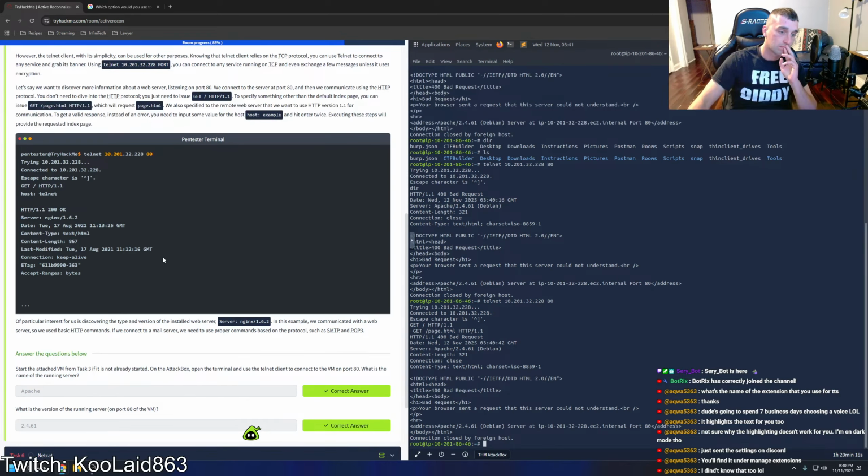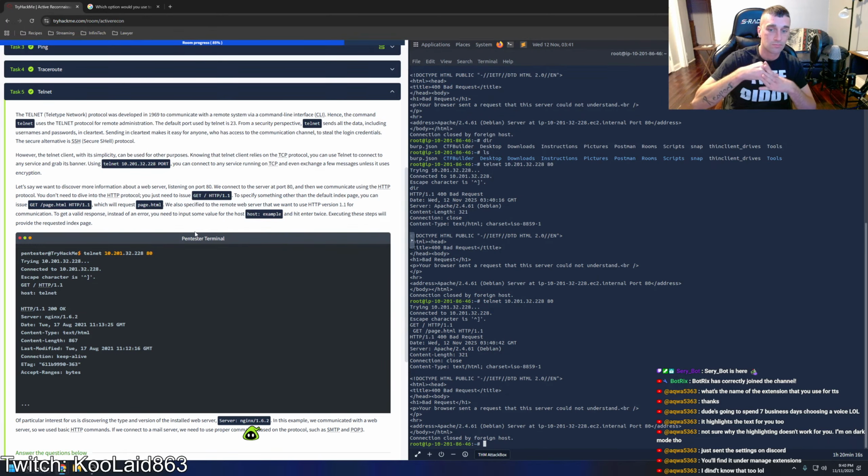Let's say we want to discover more information about a web server listening on port 80. We connect to the server at port 80, and then we communicate using the HTTP protocol. You don't need to dive into the HTTP protocol, you just need to issue GET / HTTP/1.1. To specify something other than the default index page, you can issue GET /page.html HTTP/1.1, which will request page.html. We also specified. That didn't work for me.